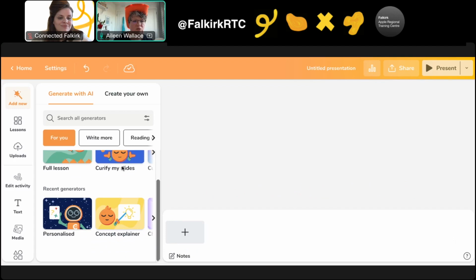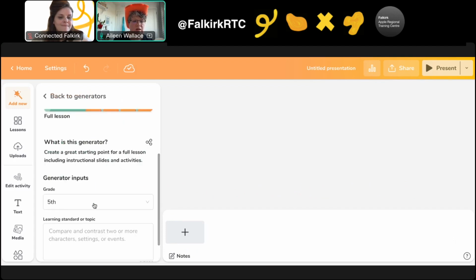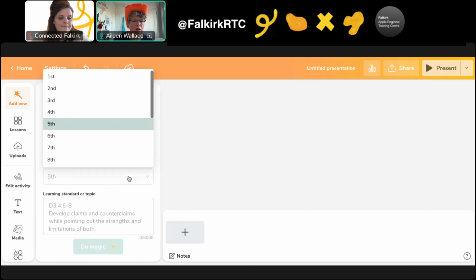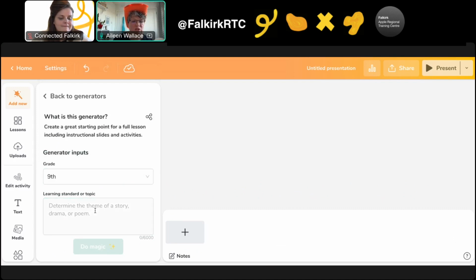But if we want to create a lesson from the start, I click create lesson. You can see down here we've got some of the AI generators. I'm going to go for full lesson. And let's go for 9th grade, which I think works out at about 4th year. So they're doing revision, and I want revision on coastal erosion features. Oh, the geography ladies will love me.